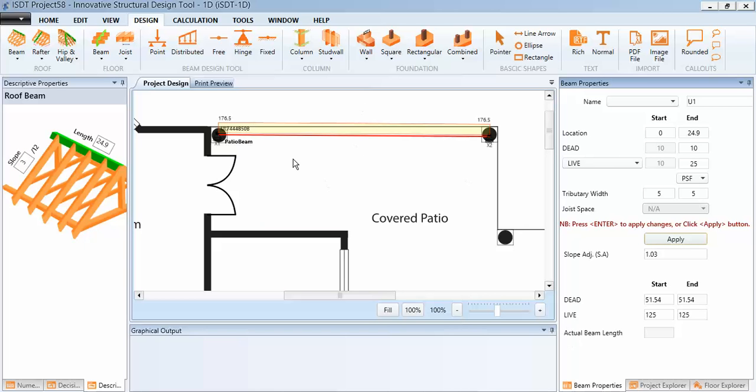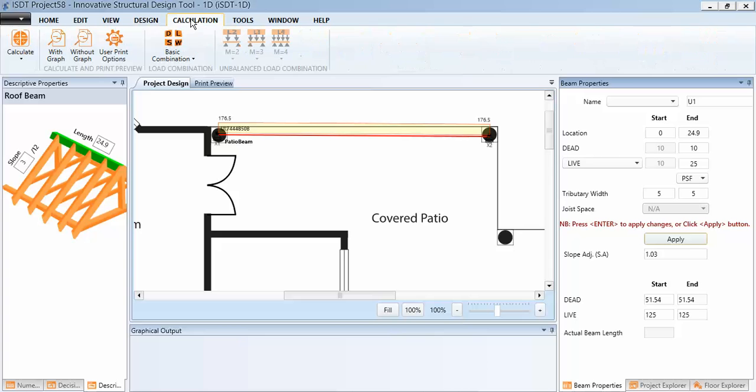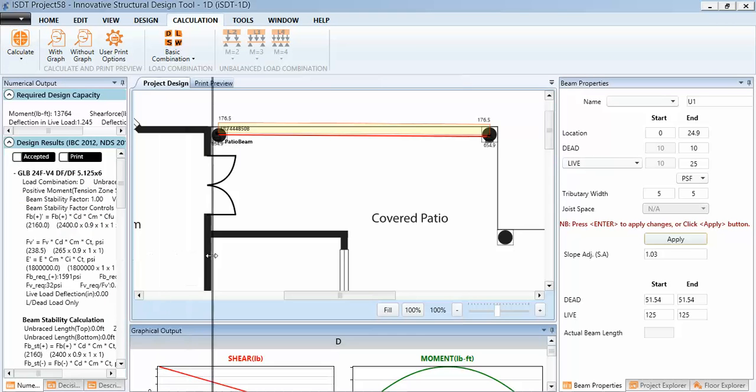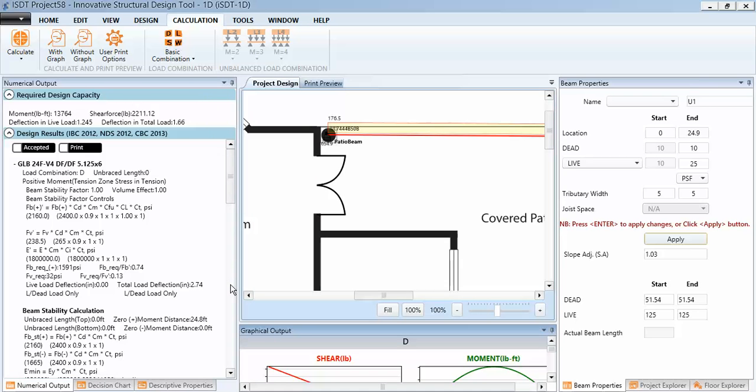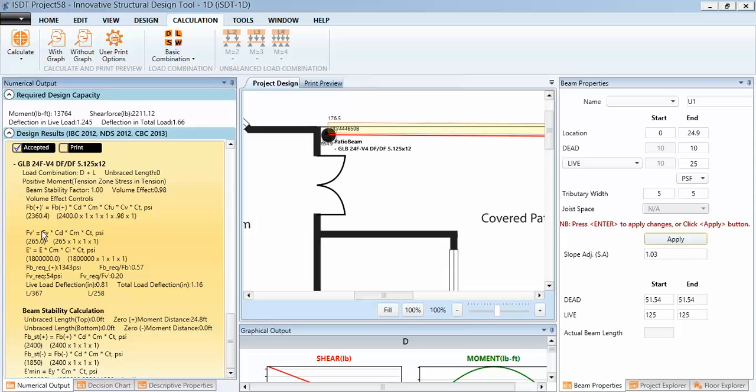And then calculation, right this way. So you can see here that the 12 feet and 12 inches, and 6 inches doesn't work, and the 12 inches works fine. So we just accept this design. So you show it like this way.